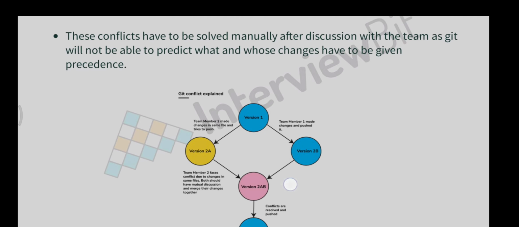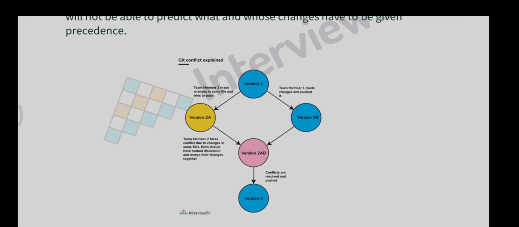Git conflict. These are the versions. Version 3, conflicts are resolved and pushed. Team member 2 faces conflict due to changes in the same file. Both should have mutual discussion and merge their changes together.